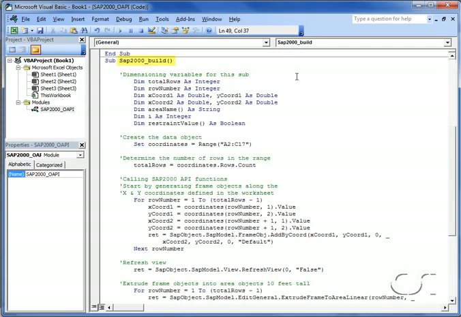Our second procedure is called SAP 2000 Build, which will build the model. We start by declaring all the variables used in this procedure, then create a coordinates object for our input geometry. The rows count command is an Excel command that returns the number of XY coordinate pairs. Next, we generate frame objects along the curve using the frame object add by coordinate function.